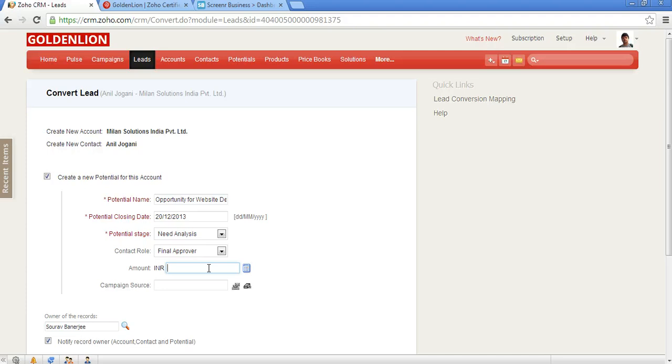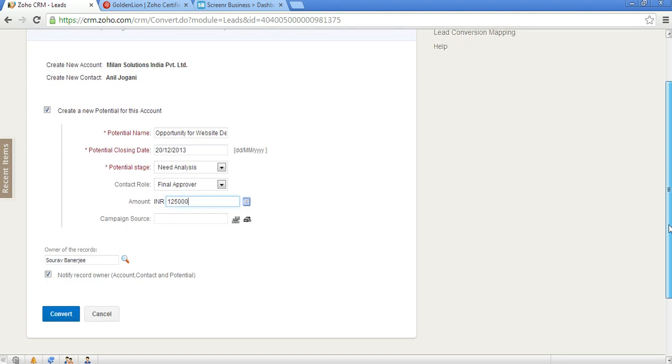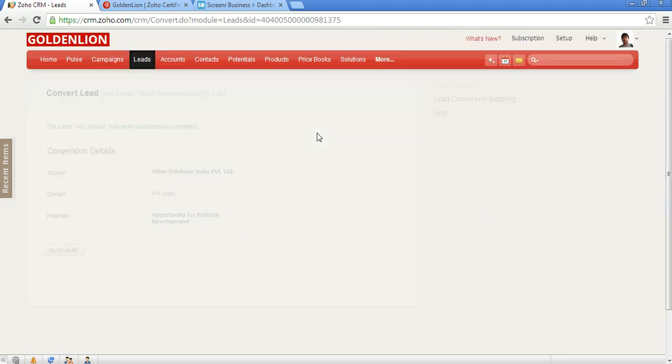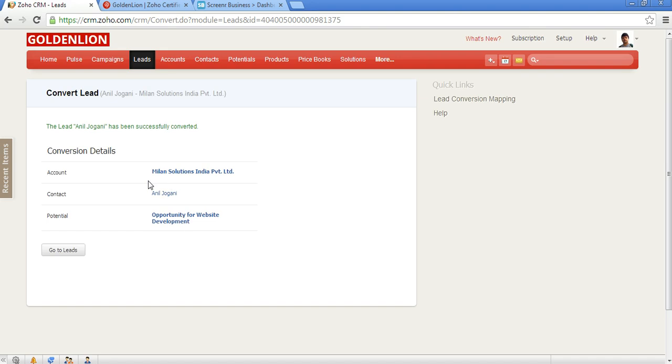And if this deal gets converted, what's the amount that you could get? So I'm saying I would get 1,25,000 Indian rupees over here. Okay, and then I press convert over here. The moment I convert this one, an account gets created over here, a related contact gets created over here, and the potential gets created over here.